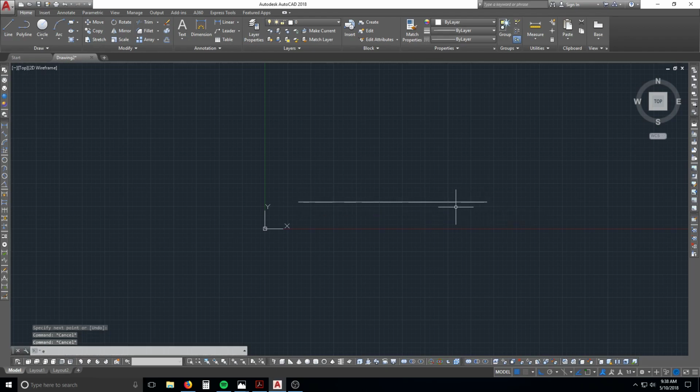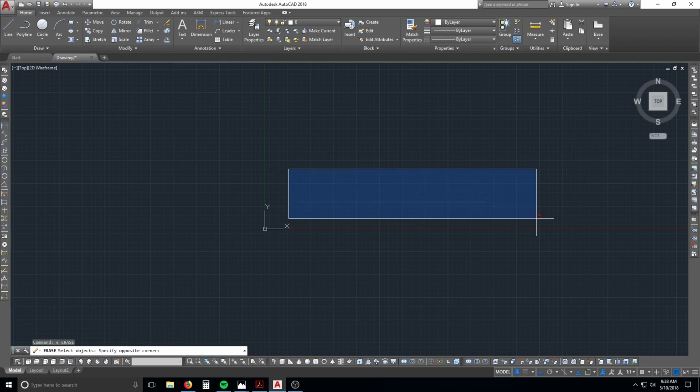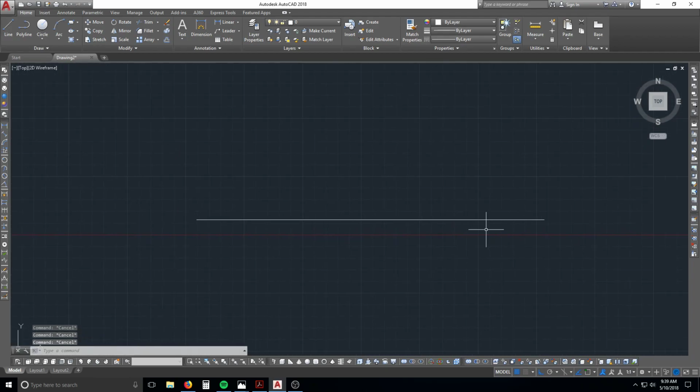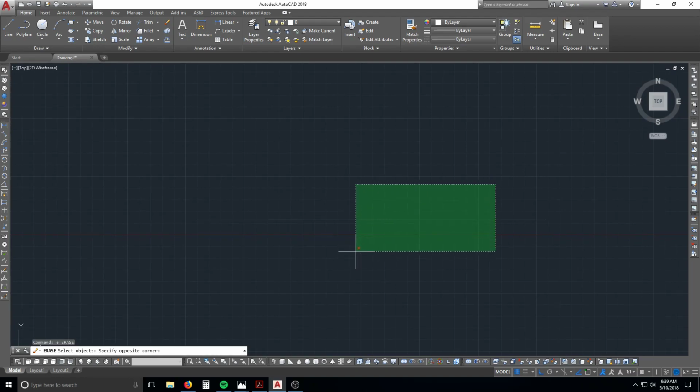We want to erase. You can go this way. You notice the box was a different color. It depends if you're going left to right or right to left. If you draw the box from left to right, or right to left, you're going to get that dotted green box. All you have to do is, the box just has to touch the object.